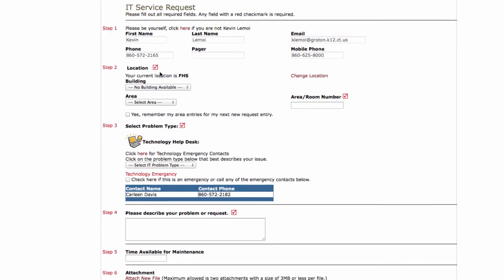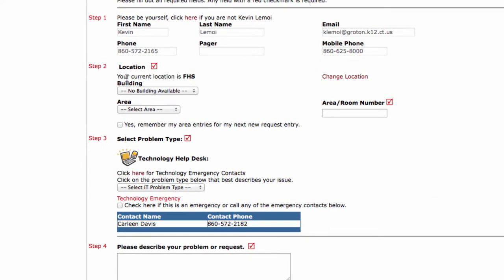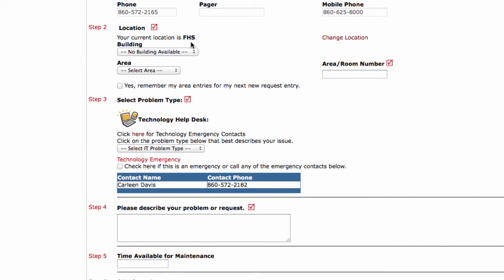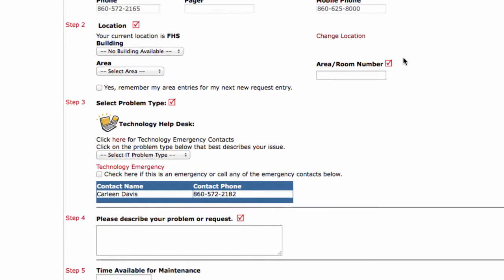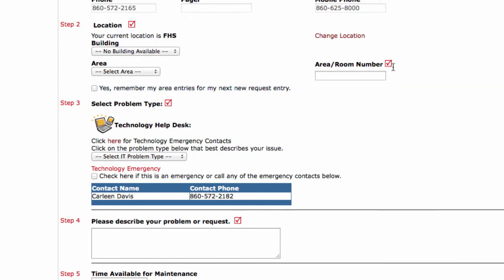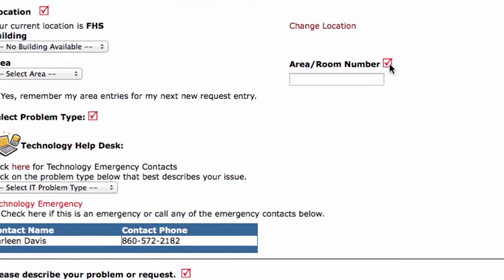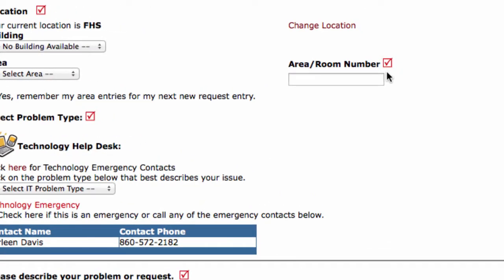The next thing to look at is the location field, and this should show up as the building that you selected. And so for my example here, I just selected Fitch High School. If you look over here, you're going to see a section that says area, room number, and there's a red check mark in a box. This is a required field.